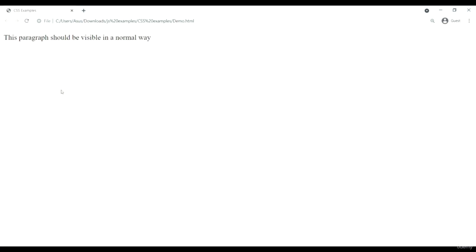So for now this particular text is visible, but as soon as I put the mouse over it, you can see this paragraph is no more visible, and again you can see this particular paragraph is there. So this is how you can work with the visibility while working with CSS.